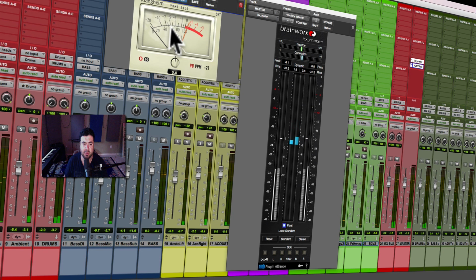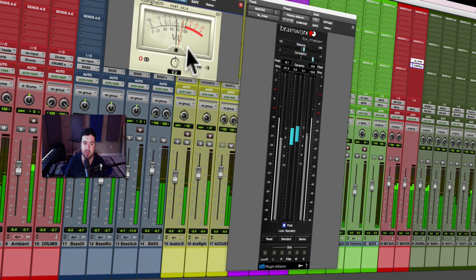And I'm also using my VU meter from Klangholm. English is my second language. Really, I always have this one at -18. So you can see I'm averaging around here, which is around, I don't know, -23, somewhere around there. And if you click here, it'll tell you your peaks and your average in VU, of course.